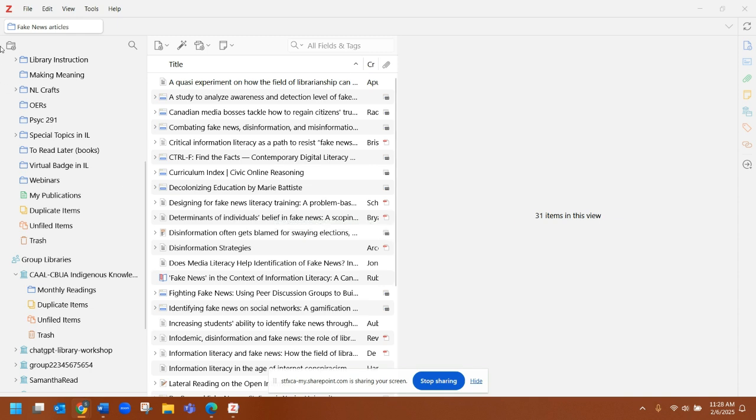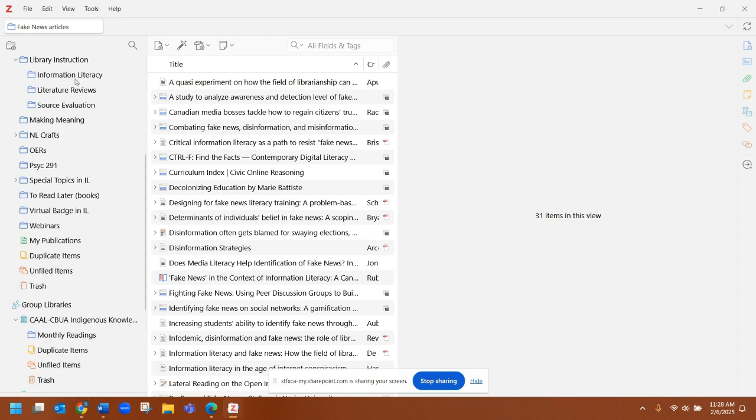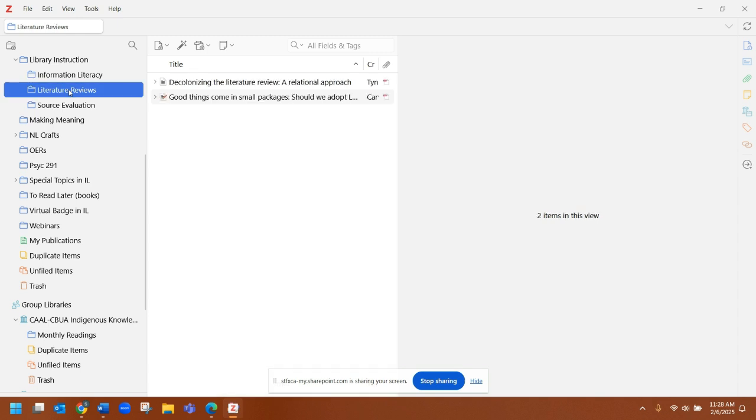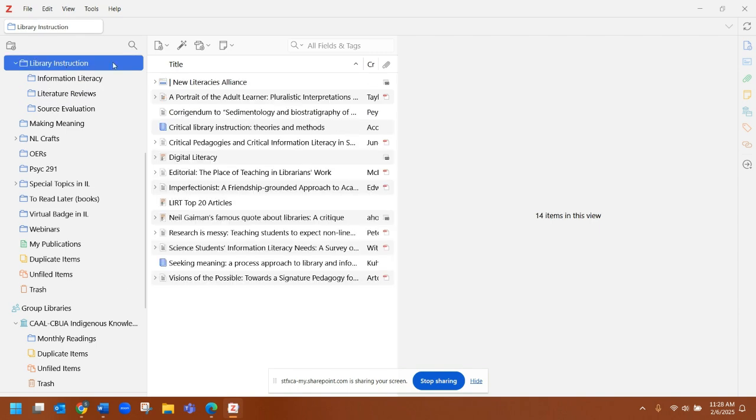So in Zotero, the basics are that you will create collections and sub-collections, also known as folders. And as you can see here, I have many different ones. And then underneath some of these, I have sub-collections. Items can appear in one or more places as you see fit.